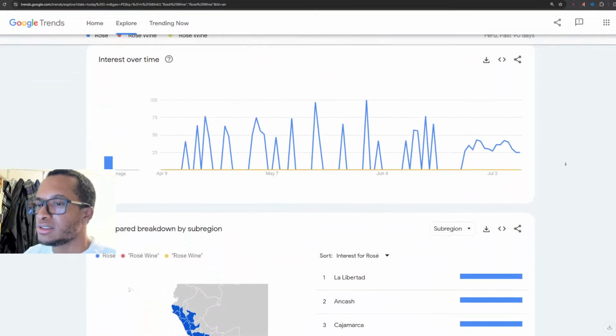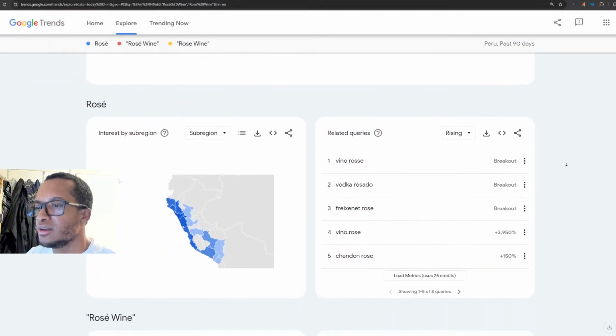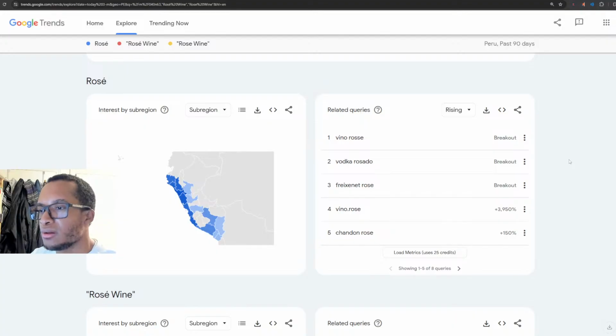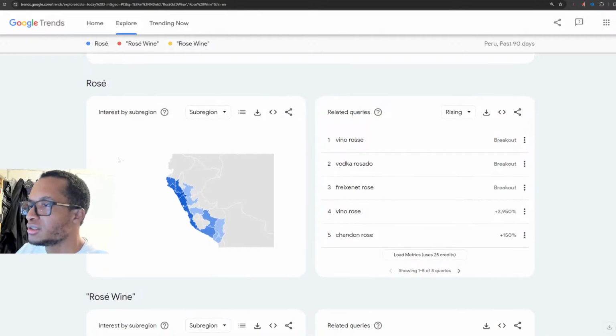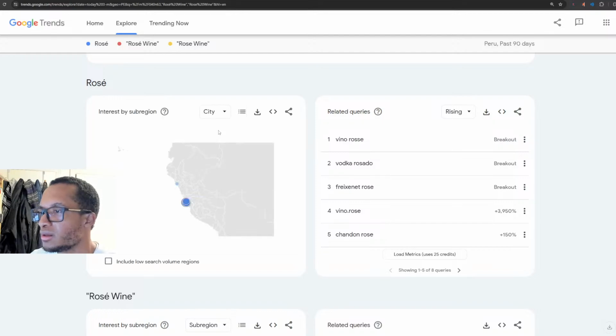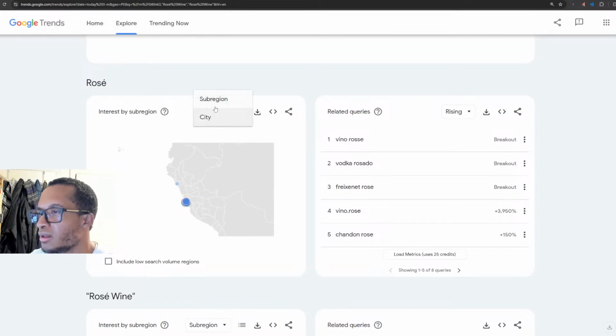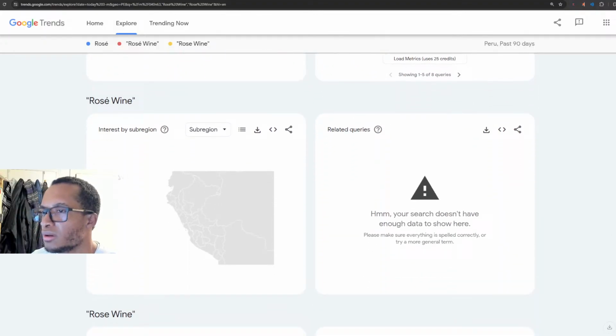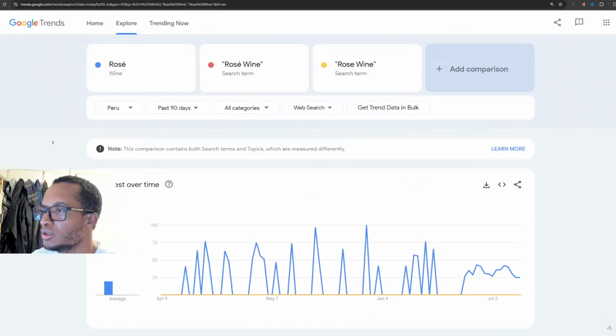Okay, we're doing past 90 days. Vino Rosé. Vino Rosé. Okay. Interest by sub-region. By city. Interesting. Okay. Interest by sub-region.